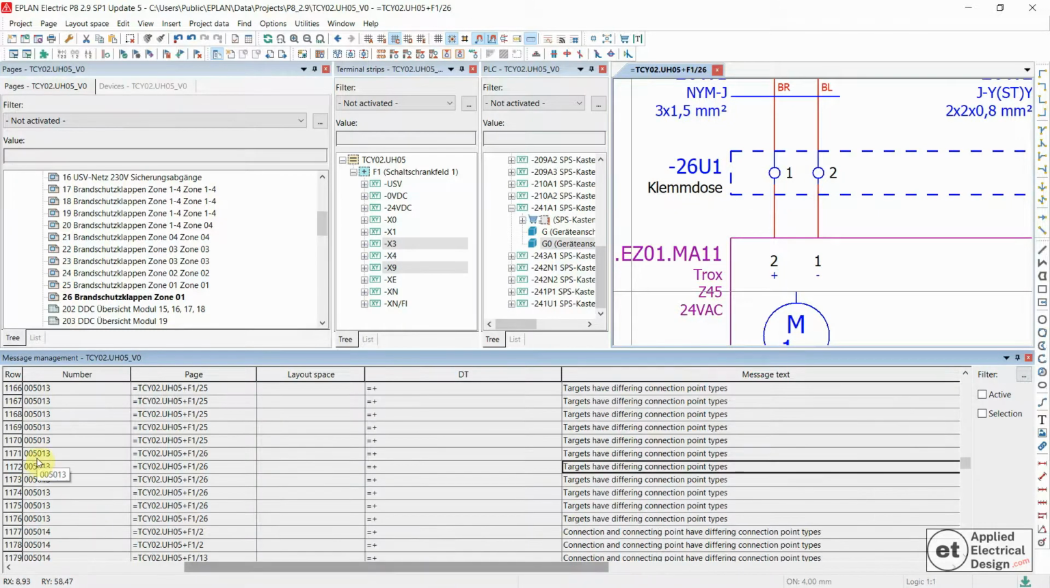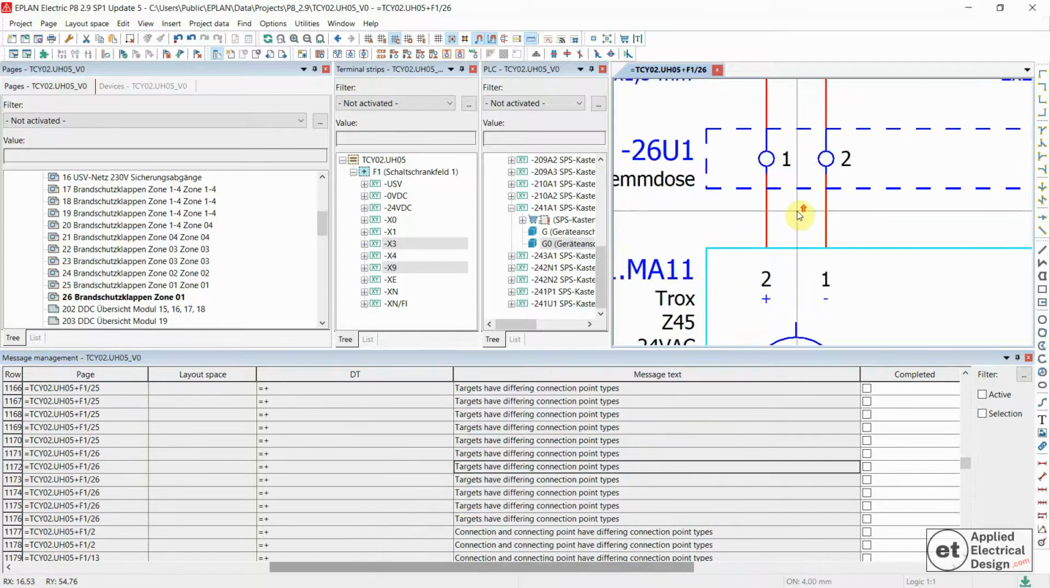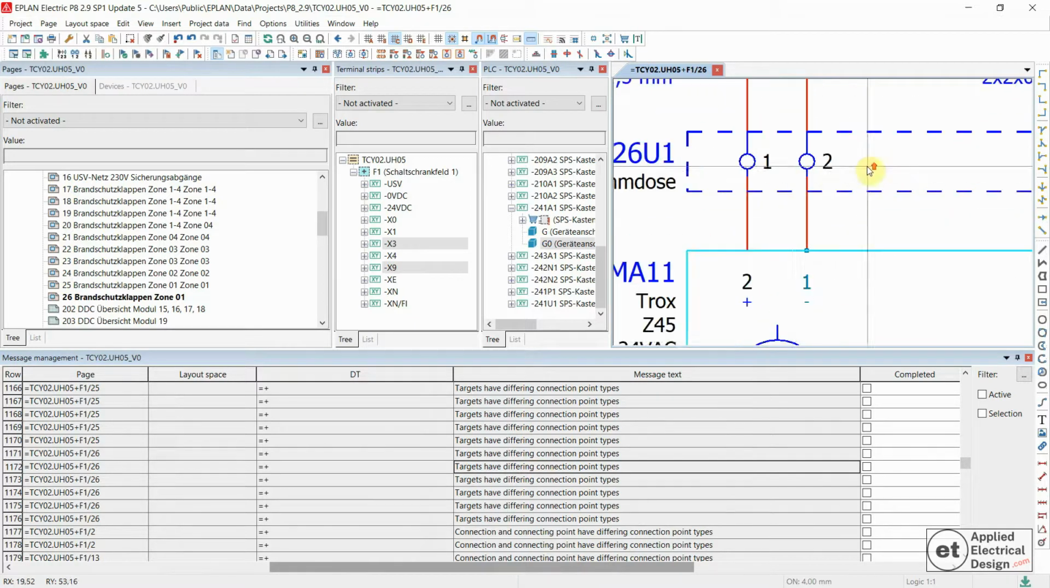This is the message 005013, and so the targets. This is one connection and this is the second one. Double click. So let's see, in this case, for this particular connection, this is a connection between these two, and this connection has a differing connection point type.